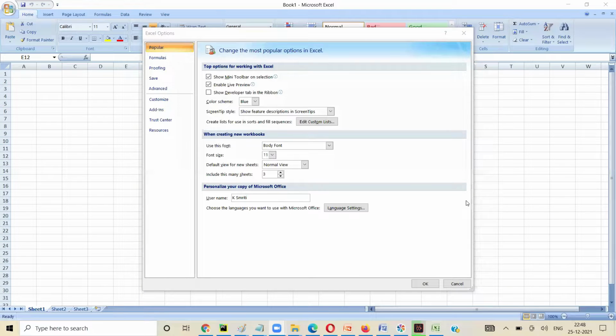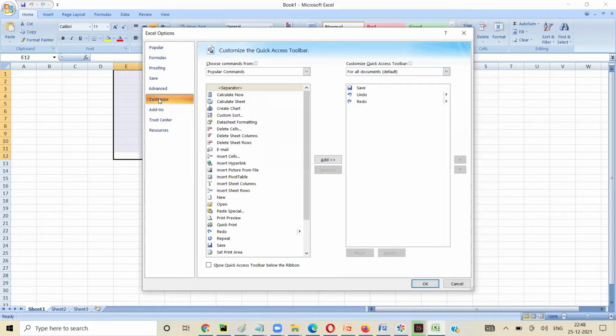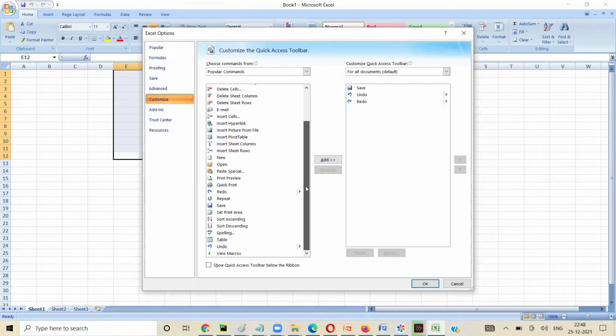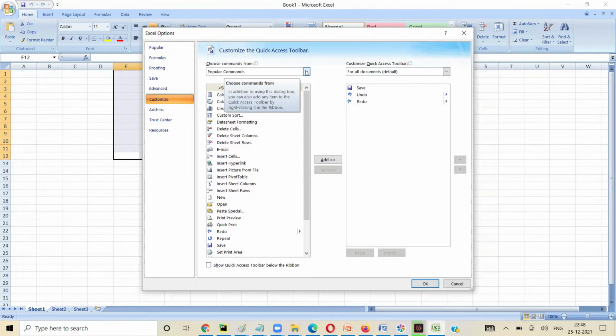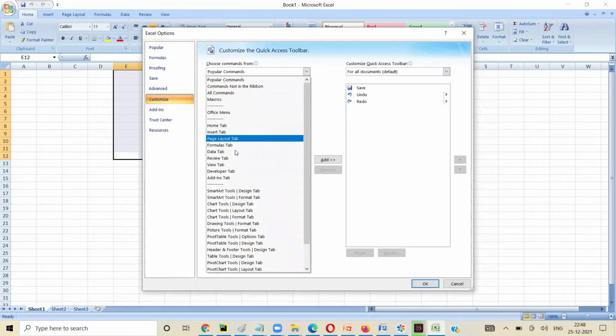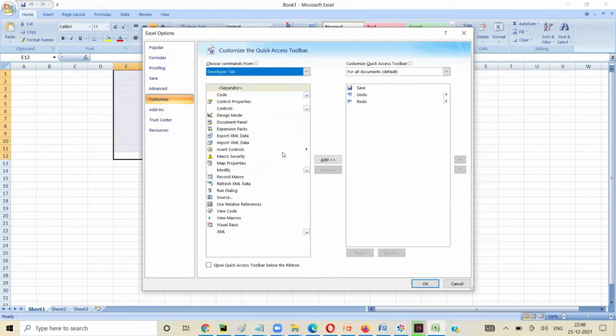Okay. So we come here, and you click on customize. When you click on customize, you see the developer tab here? You select the developer tab and you add it. Okay, this is it.